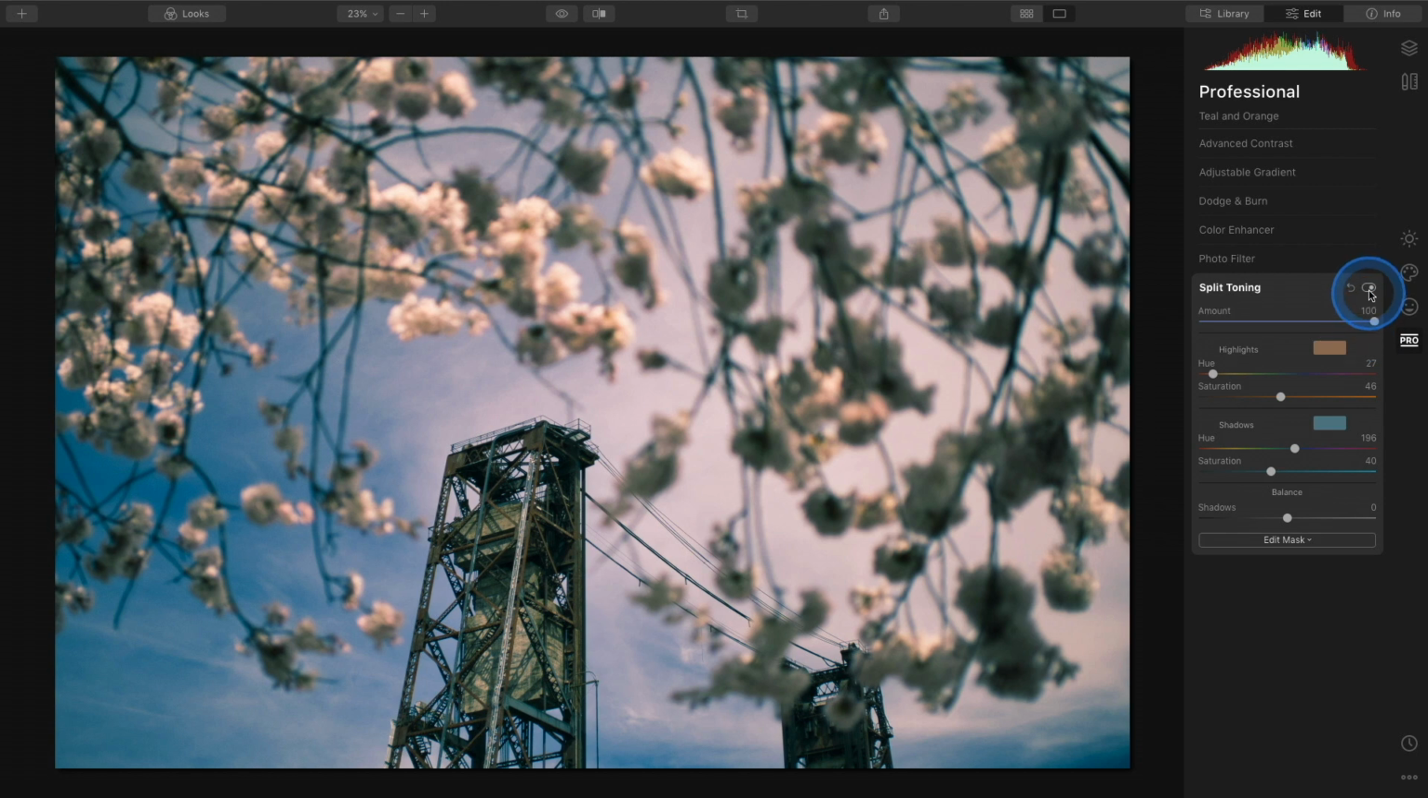I'm going to toggle this layer on and off so we can get a feel for the changes I've made so far. The last slider inside of the split toning tool is the balance. On the left, it says shadows. If I were to push this slider all the way to the left, it's basically giving preference to the color that I set for the shadows. So it's basically tipping the scale towards the shadows and less of the highlight colors showing.